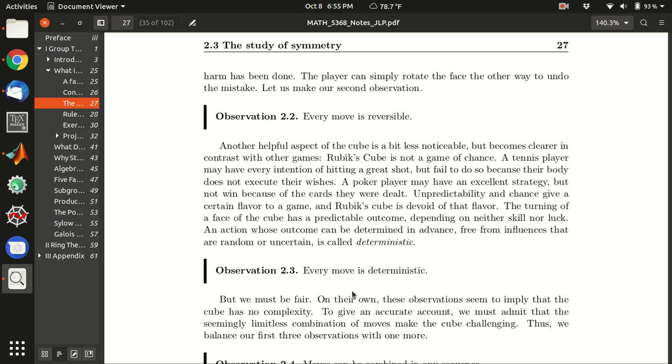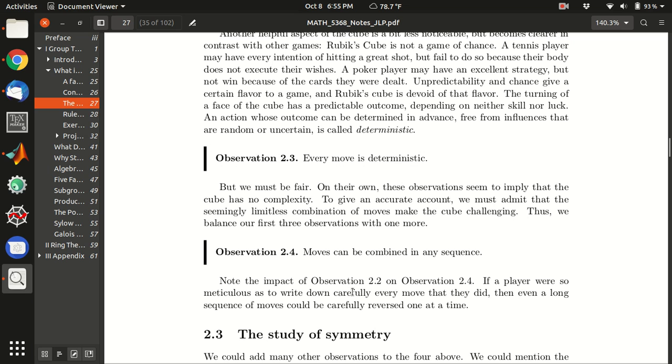Whereas if I wanted to flip a coin, while I can, with enough assumptions and enough effort, control with some high probability the face that it will land on, that is not deterministic because I don't have 100% control. So this is deterministic in the sense that there's no skill or luck. I simply decide to do it and it's done. And finally, any move that I want to do can be done in sequence.